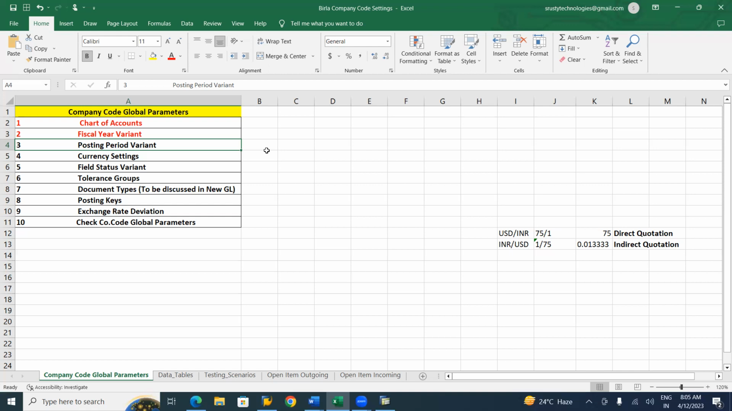Books of AP need to be closed. AR books need to be closed. Closing, in the sense, what they will do: the posting period will be closed.